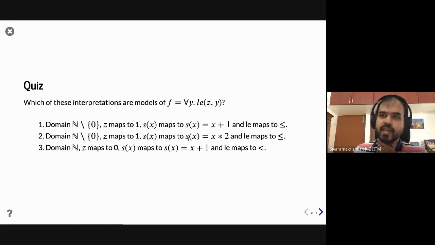We are not using s of x here, so it doesn't matter as long as these choices are fine. And the last one, I pick z to be 0, but less than or equal to maps to less than. And this is invalid because 0 is not less than 0, right? If it says for all y, y can be picked from the natural number domain, 0 is less than or equal to y. I can pick y to be 0, and that does not hold. So 1 and 2 is the right answer.